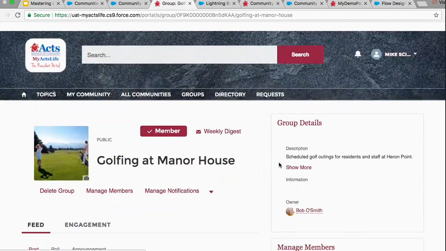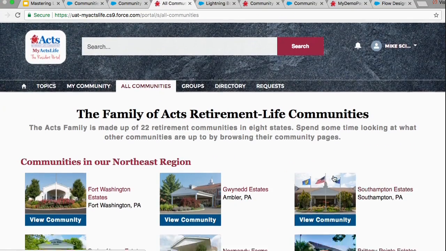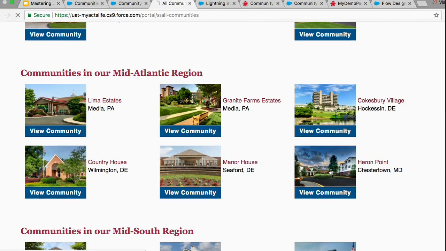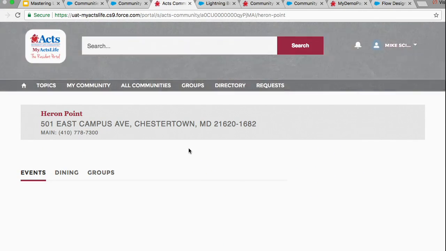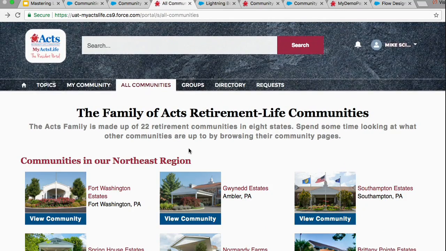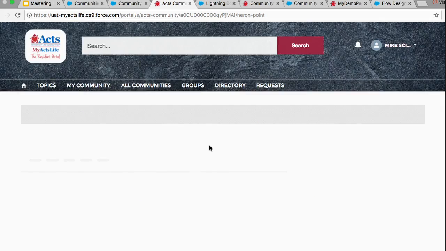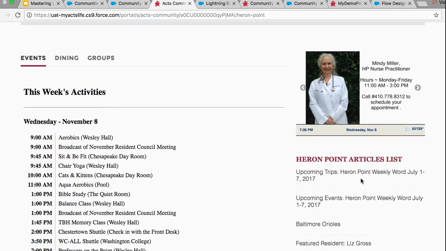And let's switch over real quick for the sake of time. We're going to look at one community, which I'm going to choose Heron Point here, and show you a... oops, let me go forward or backwards. Back to Heron Point and scroll down.